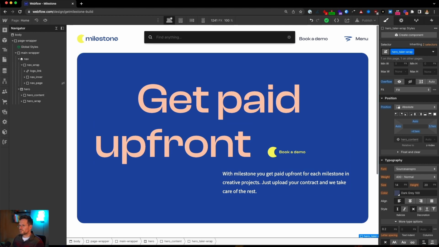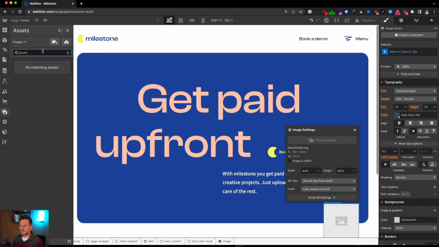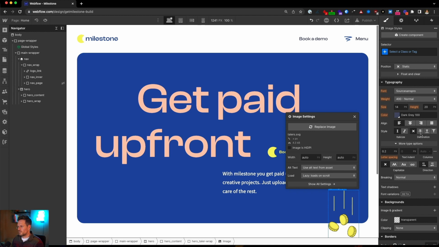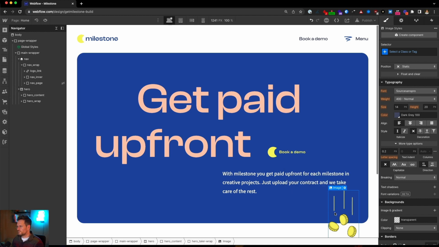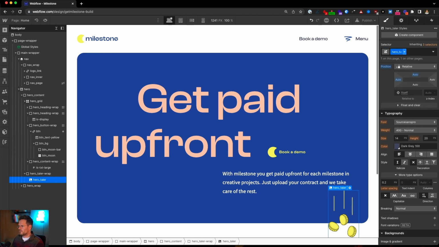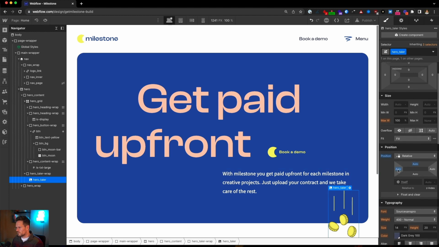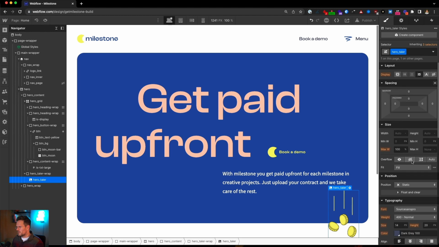I have to add an image. Search for my image here. Here we have the Talers. Let's give it a class of hero Taler as well. Only thing here is position relative and set to auto. Probably that's all actually not necessary. You can get rid of that.